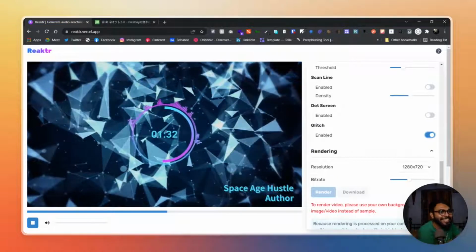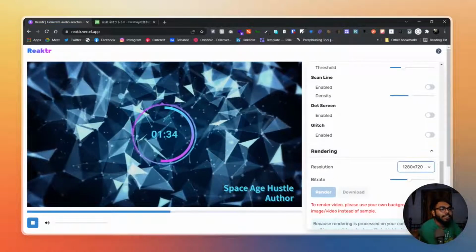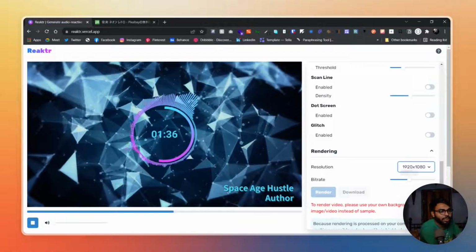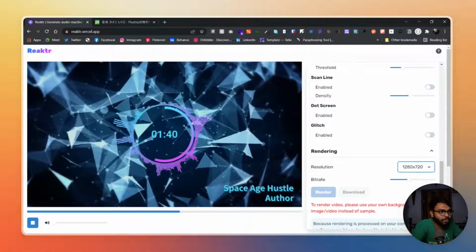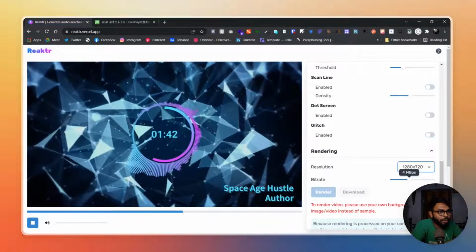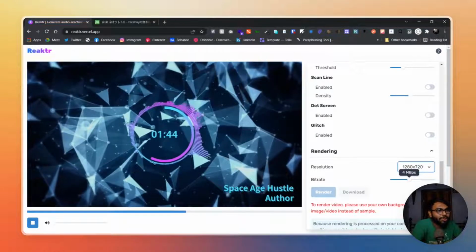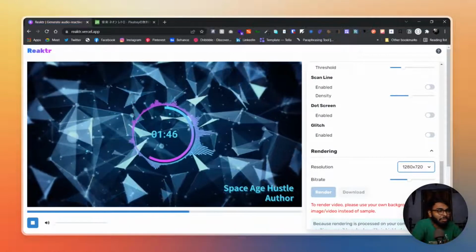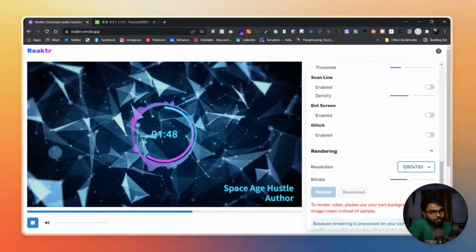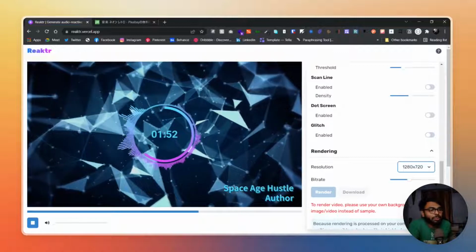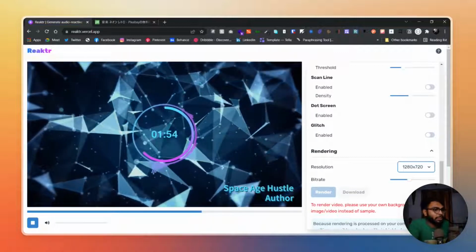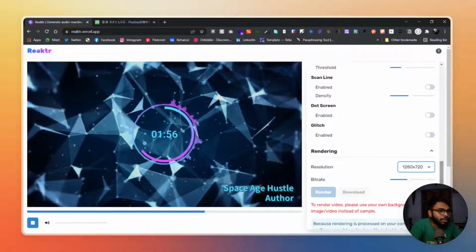Yes, great. And you can set the video quality to 1920 by 1080 or 1280 by 720. And you can control the bitrate as well. Most of the time you will control it keeping in mind which platform you're going to upload it to. So you should keep that in mind. Okay, whatever. So that's it.